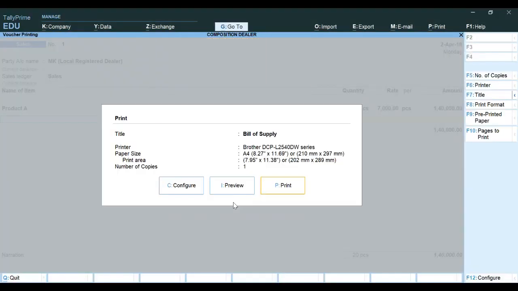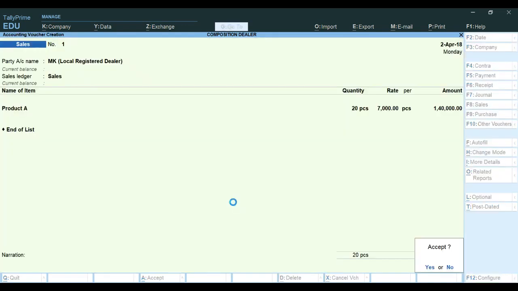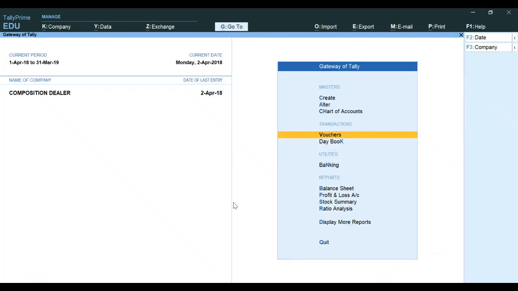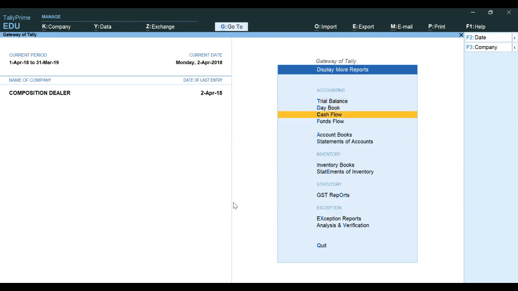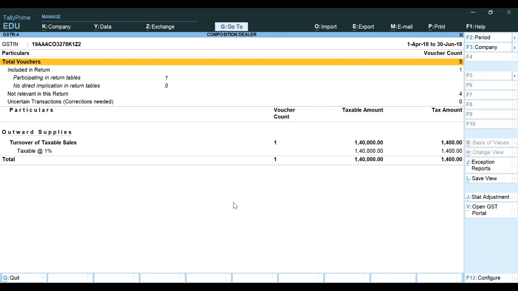Now get back to the previous screen and accept this particular sale. I accept this sale and get back to Gateway of Tally. Now I try to show you GST reports, that is from this dashboard, display more reports, GST reports. Press O for GST reports, select GSTR4, and you can see the details of this particular composition dealer. Okay, now we need to make payment of tax 1,400.